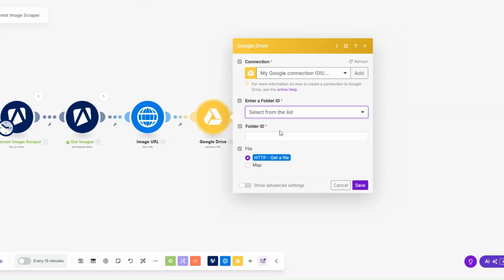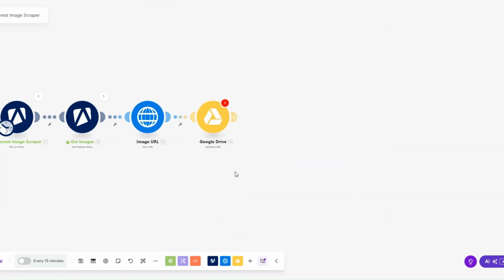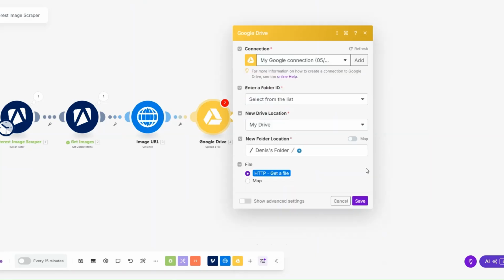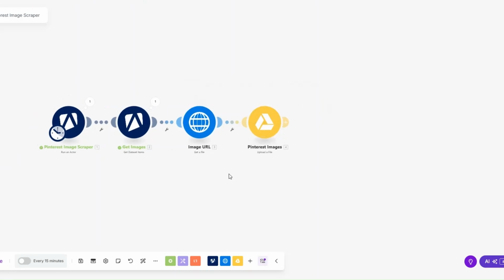So here we're going to choose enter a folder from the list and then choose our folder location and choose my folder right here. And this is the image that we will upload, the image we're getting it over here. And then here I'm going to click on OK. Click on it twice. Sometimes you'll need to click on it twice so it accepts over here. Now here we can rename this to images and click on OK. To Pinterest images and then click on OK.